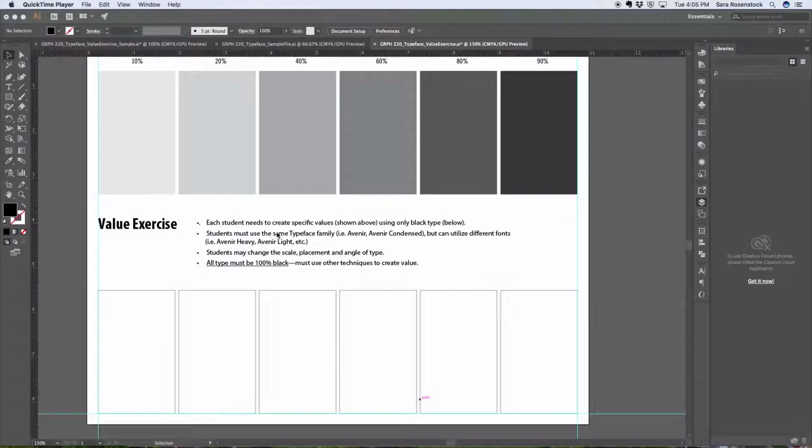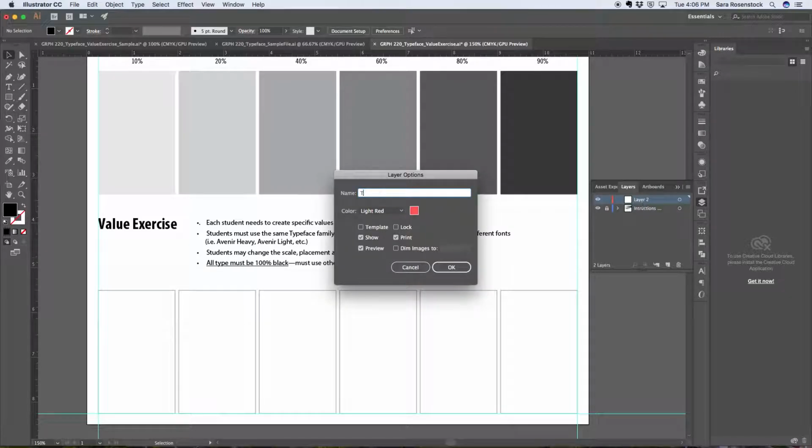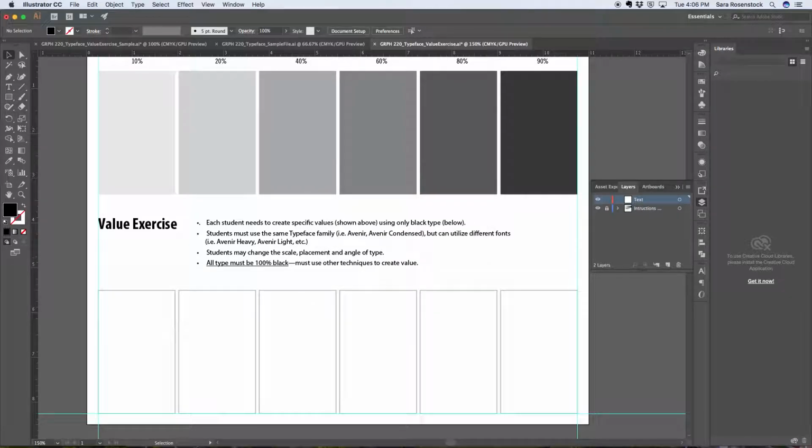What I want you to do is go over here to the layers panel, and you'll notice that there's an instructions layer, and that just locks this content here. Then I want you to add a new layer, and you can just name it text. This just allows you to manage this a little bit better. So what you have is these 6 rectangles down here on the bottom.